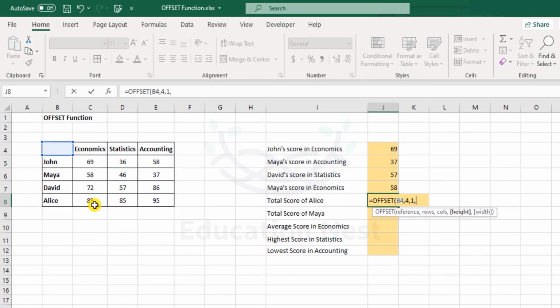Now here, we just need the score of Alice, so the height is just one row. Now let me tell you, the height and width cannot be 0. The minimum should be 1. Because when you specify 0, that means 0 rows. And there is no way that you would not select any row while using the offset function. So the minimum should be 1.